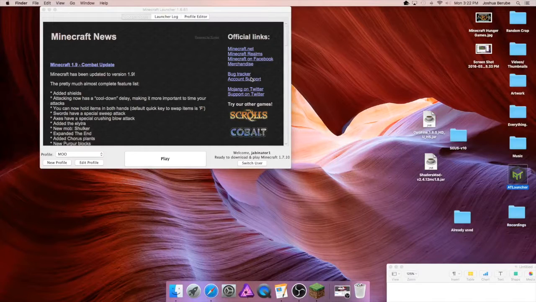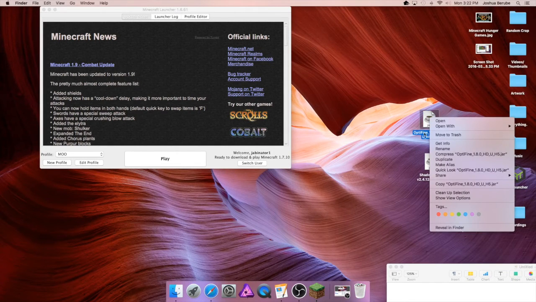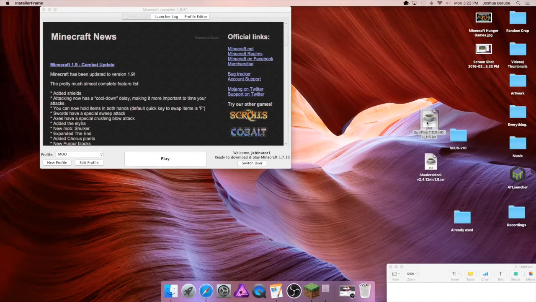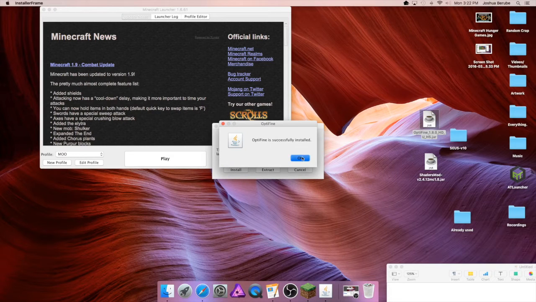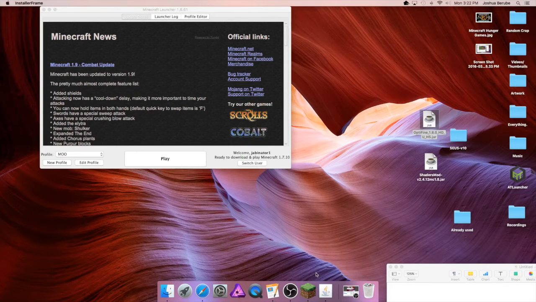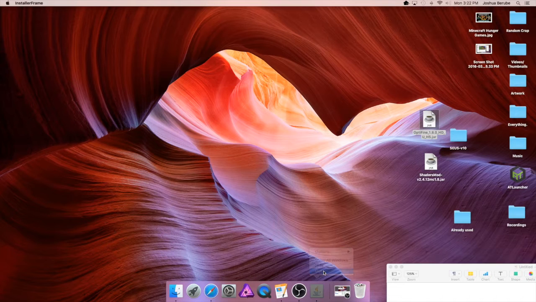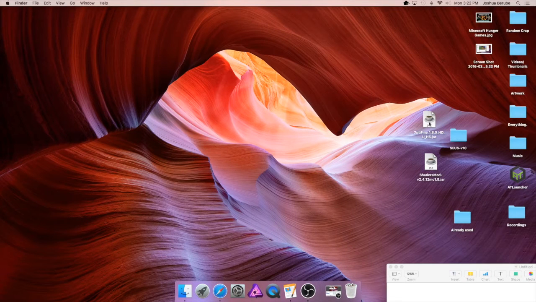Okay, so guys, now it's time to actually install Optifine and shaders to your Minecraft. First, you want to install Optifine just by double clicking it. Bring up this menu, and hit install. But now you also want to install shaders, or else it'll just be useless.